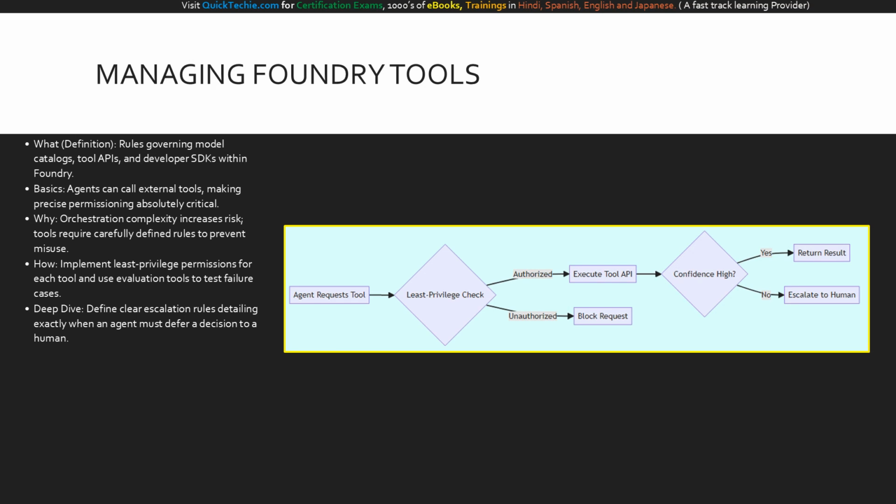On Slide 5, we dive into managing Foundry tools. What are these tools? They encompass model catalogs, tool APIs, agent orchestration frameworks, and developer SDKs that provide a versatile foundation for agents. The basics of managing them recognize that because these agents can dynamically call external tools, precise permissioning is absolutely critical.